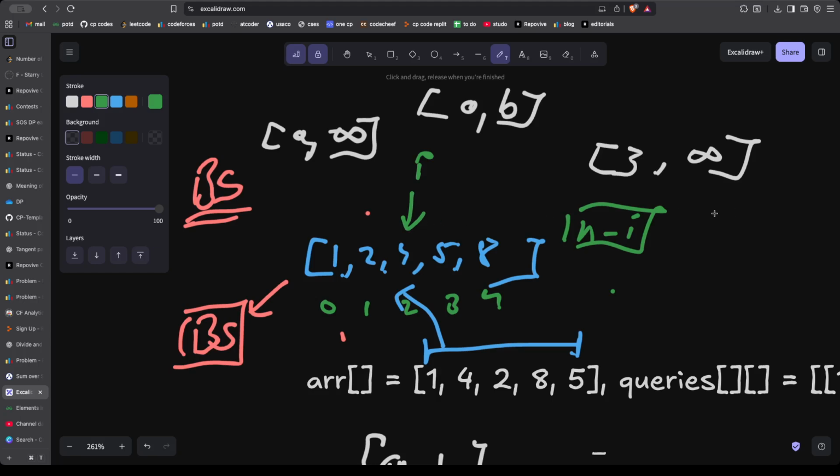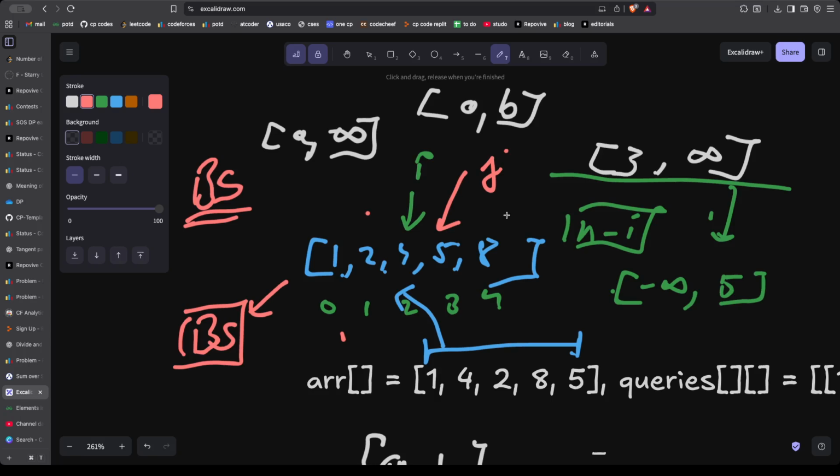Okay, that makes sense. Now, if I ask you the inverse of this problem, I want the number of values in the range minus infinity to 5. So again, you will do binary search on the array. You will find the first index that is less than or equal to 5, because we want all the values that are less than 5. Let's call this index j.